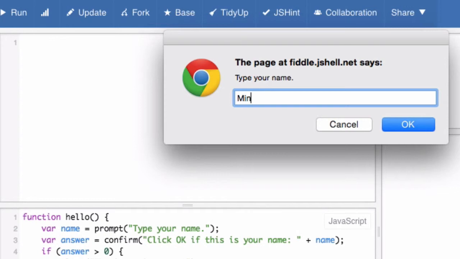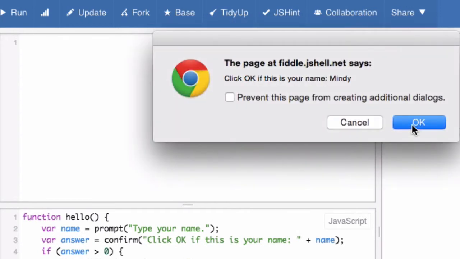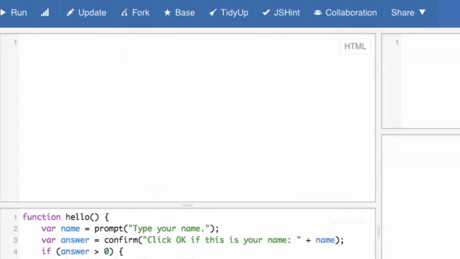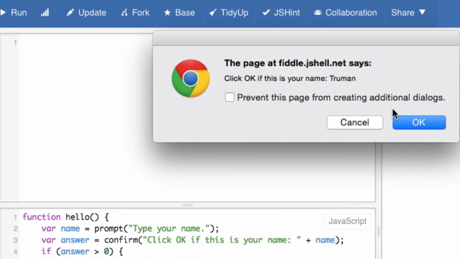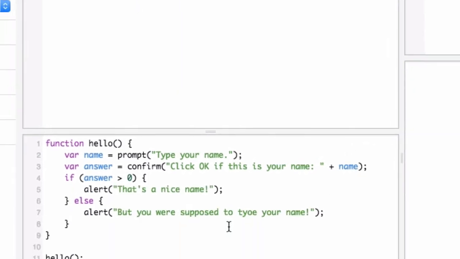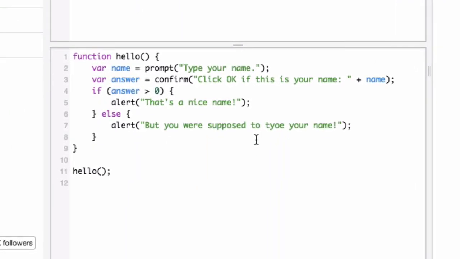All right, so I'll type my actual name. And it asks me if that is my name, so I say OK. And it answers, right? If I run it again, this time I will type in my cat's name. I will say cancel, not OK, because it's not my name, and I get a different message. All right, so all those things happen because they're wrapped in the function, and the function was called.